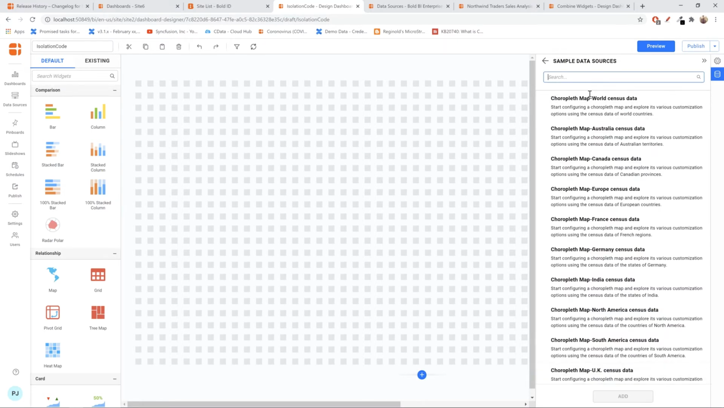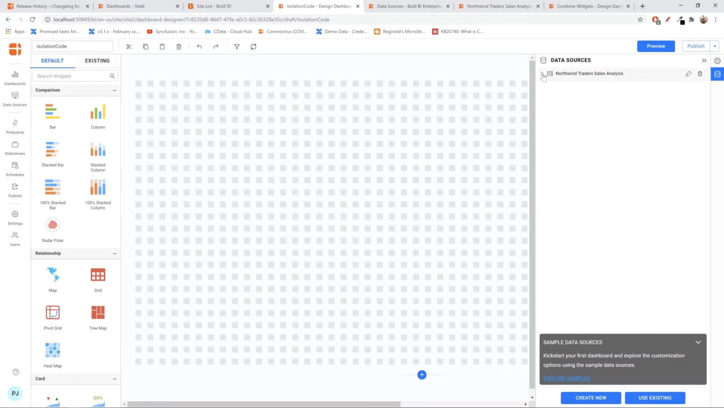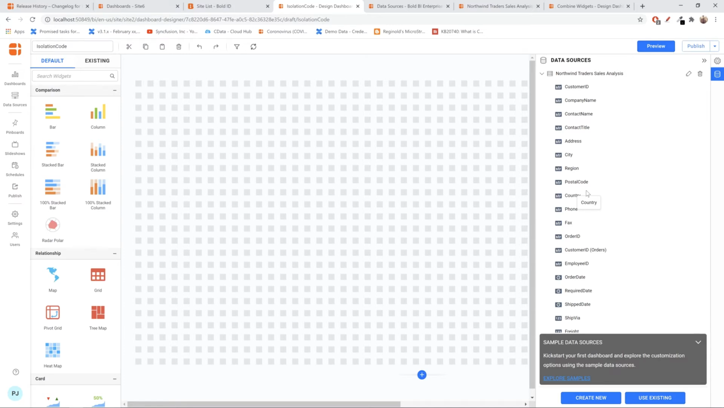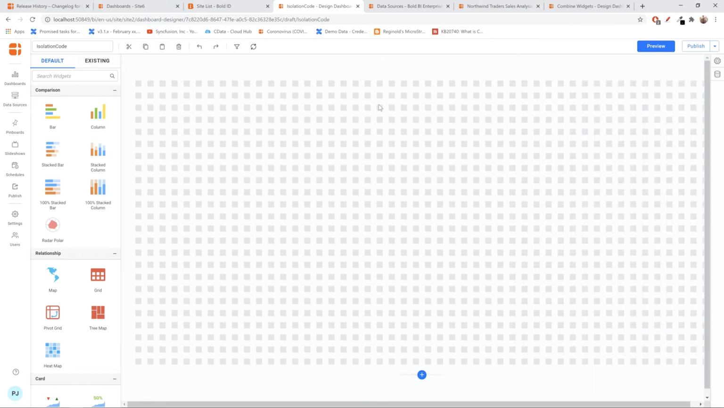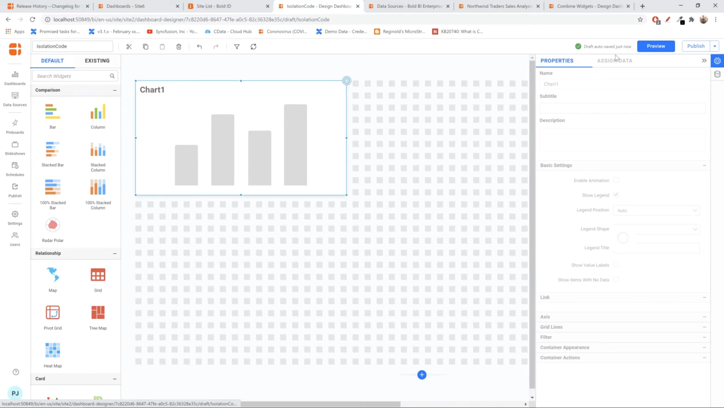Let's choose a data source that contains a country column. We have the Northwind data source, Northwind traders and sales. I can just double click it to add it to the dashboard. It's being added now. And you could just expand this to see the schema, and you could see a country column here, right? The Northwind sample data source contains a lot of different country values in this column, but we have already set the isolation code as Argentina. So now let's see how the isolation code works. You just drag a chart, any chart, and configure it with the country and the numeric value.